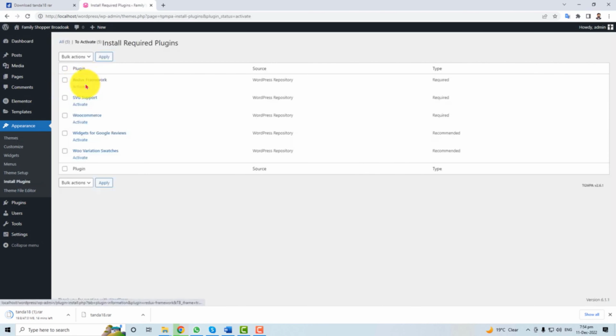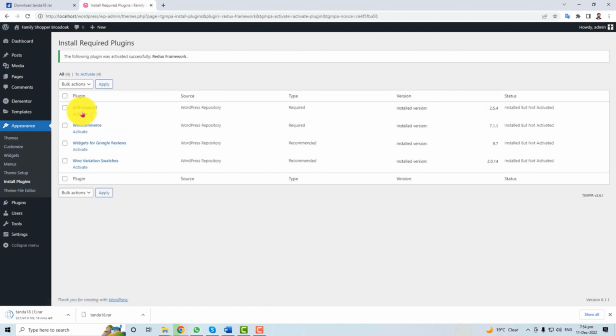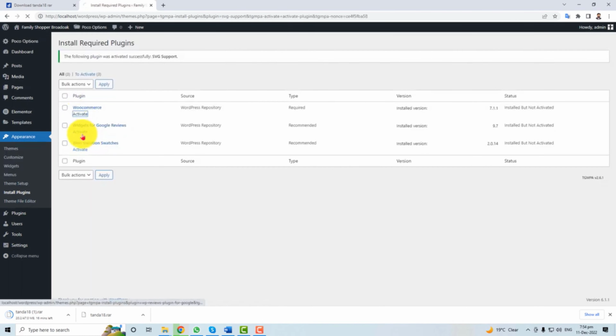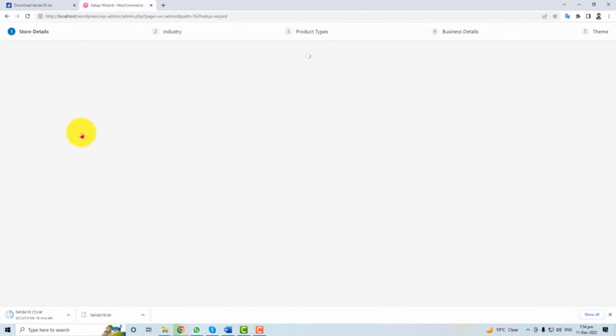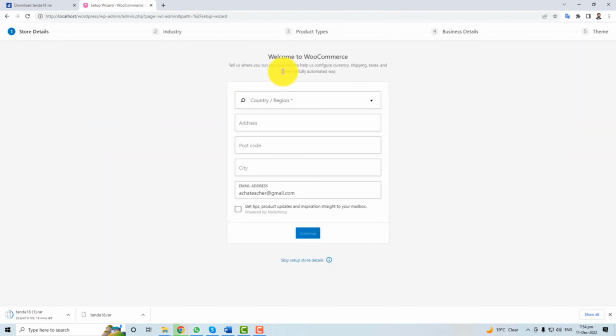Theme is activated, now you have to begin activating the plugins or install the plugins. You have to install all these related plugins and then activate them. I have already installed them and I am going to activate them. Here is some detail you have to put for the WooCommerce. You can skip setup store details. You can do it later.